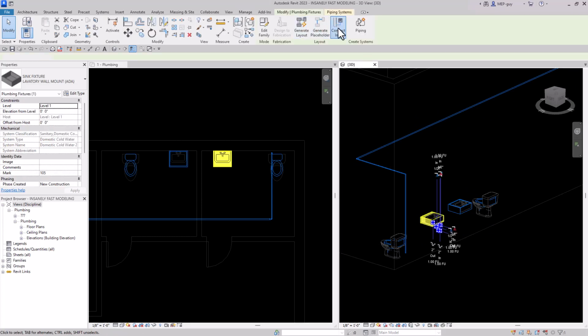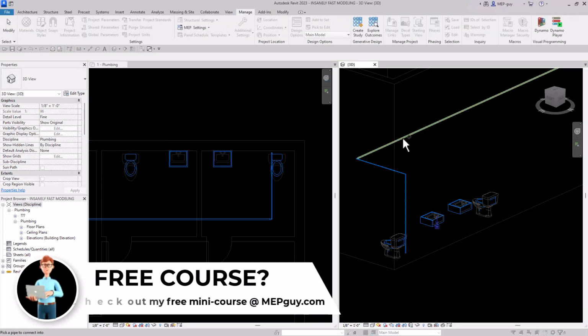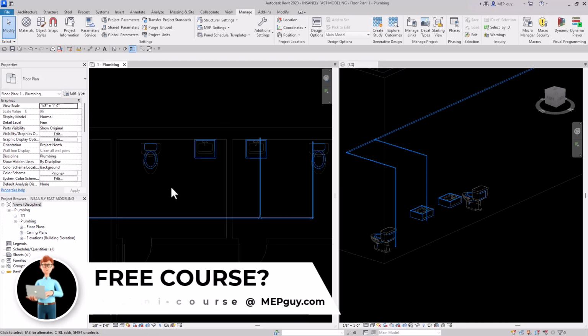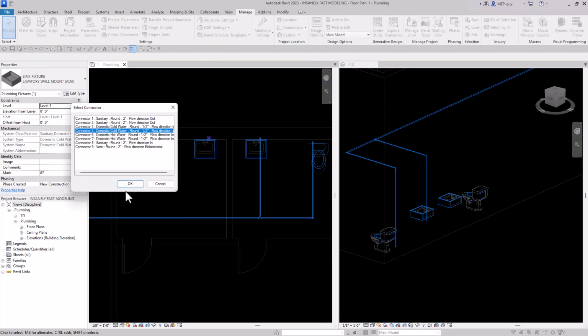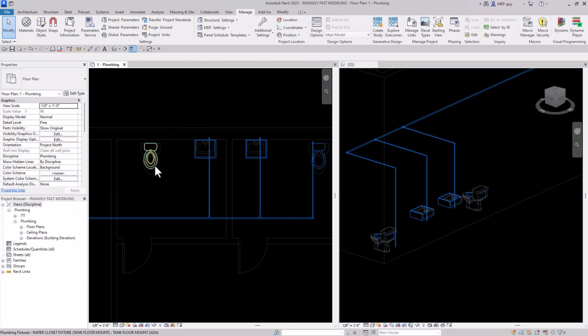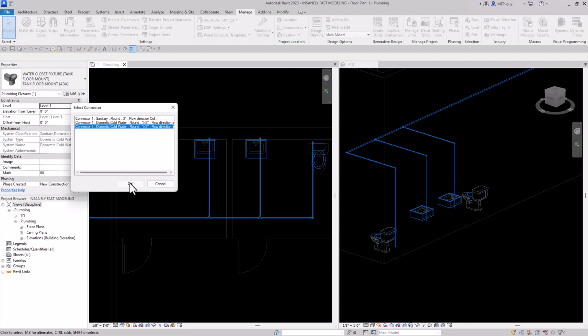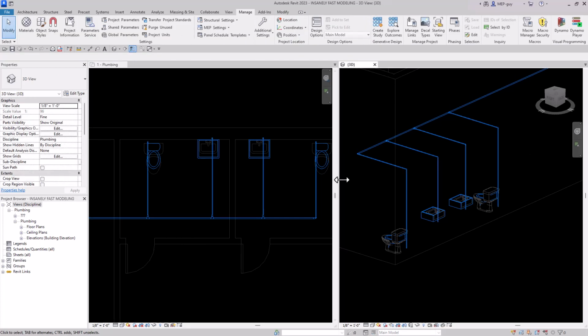So we'll use connect into, we'll click on our fixture or our connector, we'll click our branch piping, and you can look at that. That makes a really nice connection. We can also do it from a floor plan, okay? So we can basically just click our fixture, connect into, click the connector, and click our pipe. And same thing here, we can use connect into, click our connector, and click our pipe. And I've essentially finished that entire piping layout.